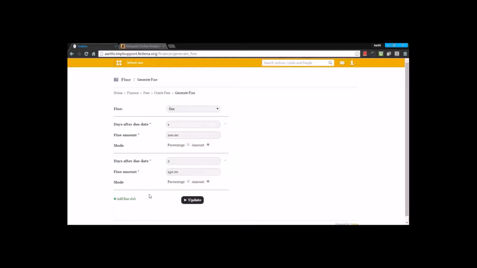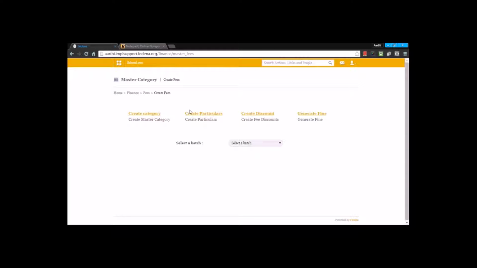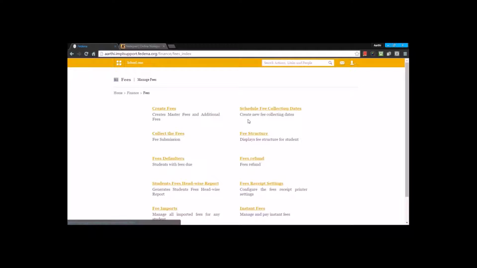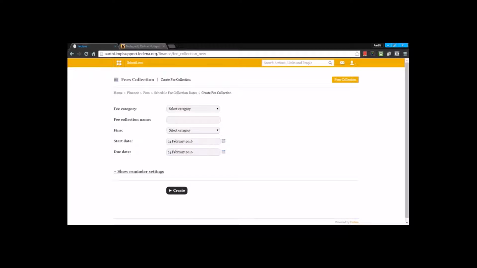Again, I'm taking it as an amount. This way, I can create various slabs. I can add slabs and I can create slabs the same way. I'm going to save it. So now the fine slabs are updated. Now this way I have created all these settings. Now I can go back to the fees, and the next one I'm going for is to schedule the fee collection dates.